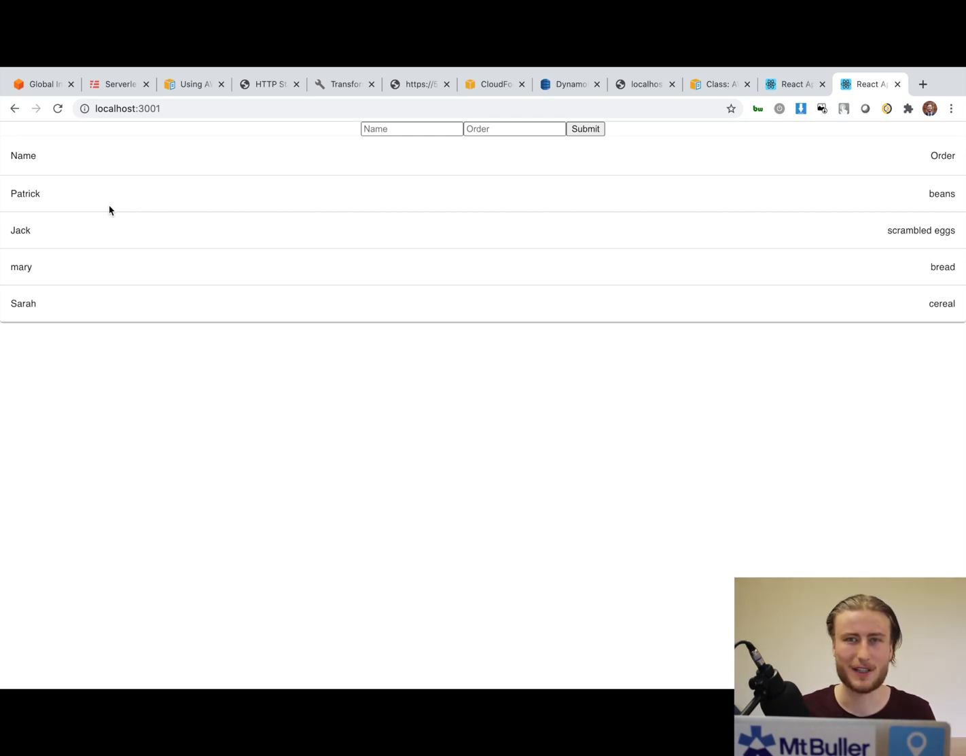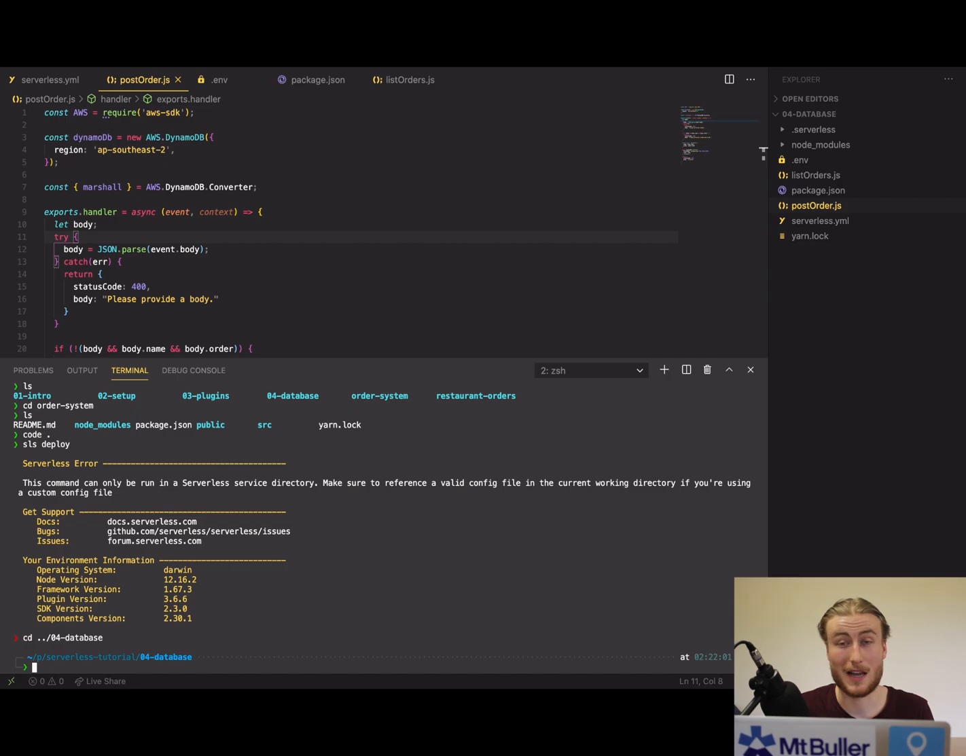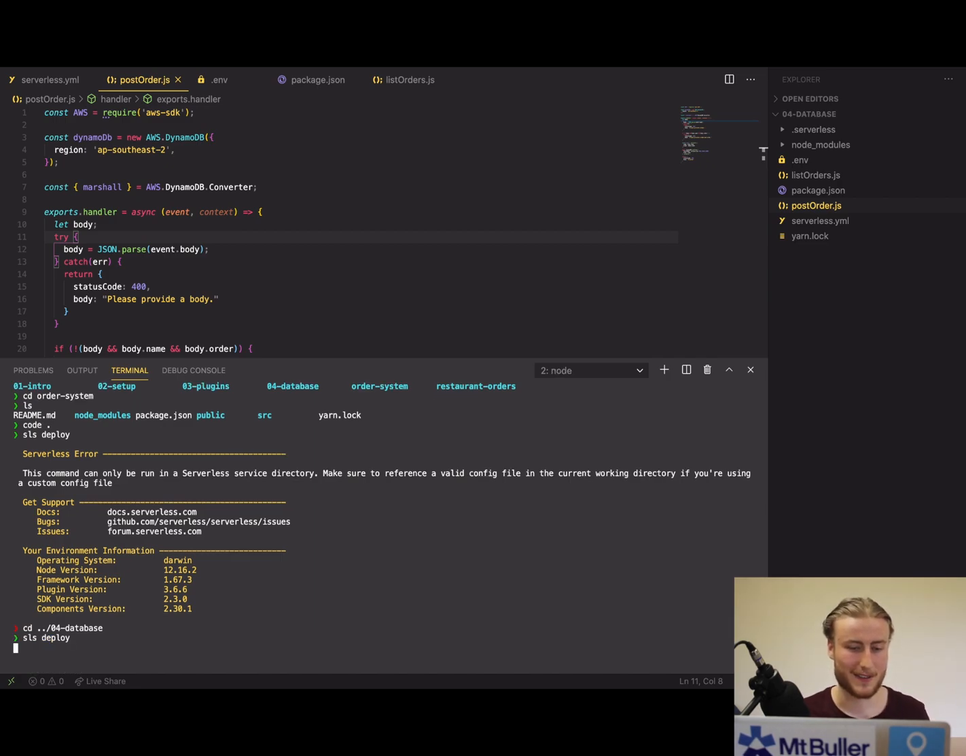So great work. The next thing I want to do quickly is show you what it would look like if we get this all deployed. Can we get this API endpoint working remotely rather than locally? And indeed we can. So we're gonna go SLS deploy, and this may take some time, so I'll skip through it.